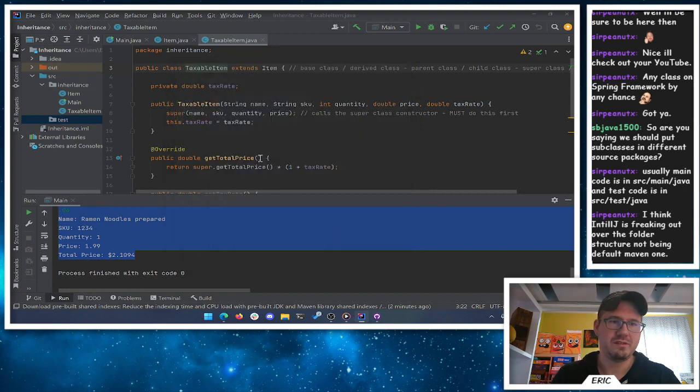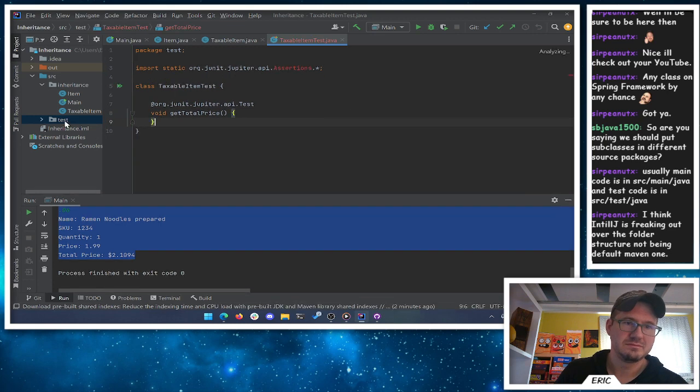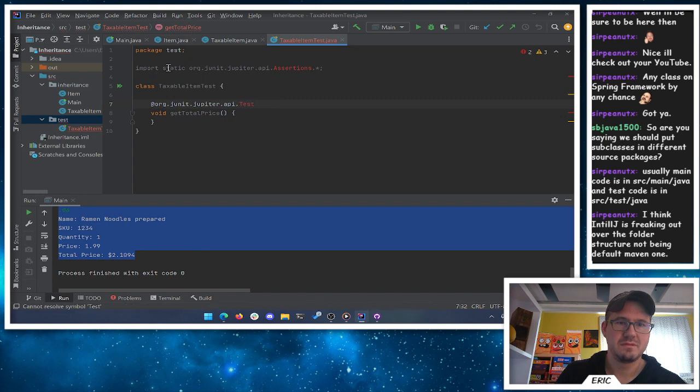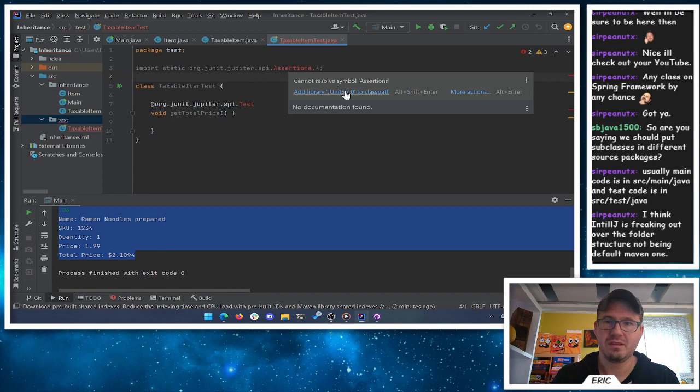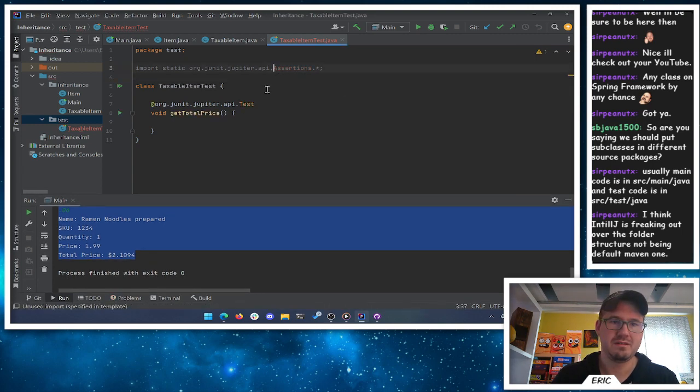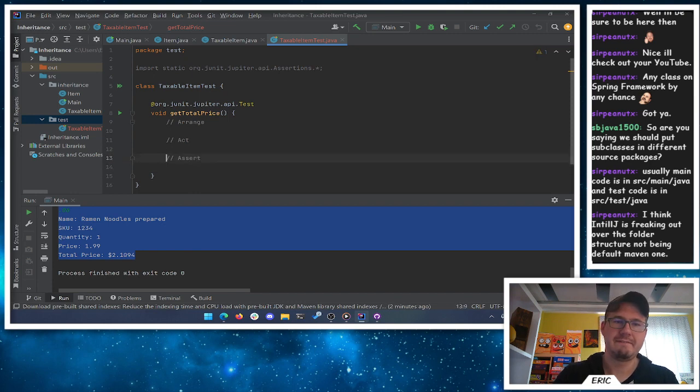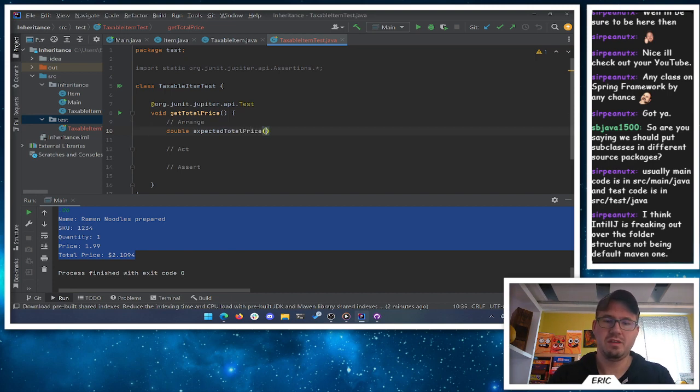Test, get total price. Let's see if we can do that here. Oh my goodness. He's unhappy. Add it. Okay. So we want a taxable item. We're going to arrange, we're going to act, and we're going to assert. I should have a double for the expected total price. We'll say $1.06. We'll try to keep this easy.